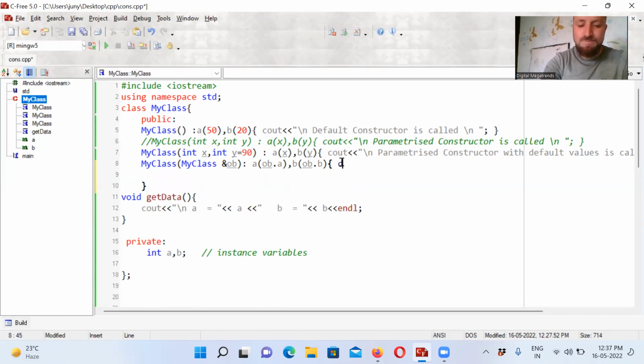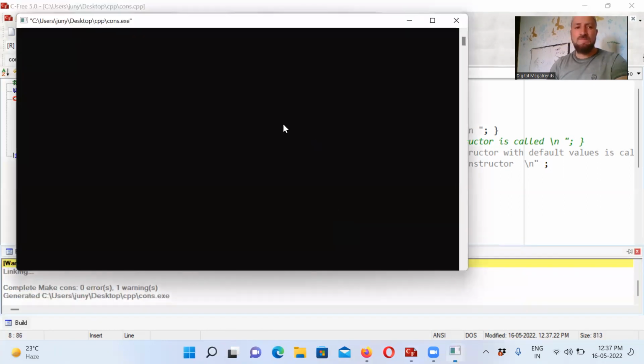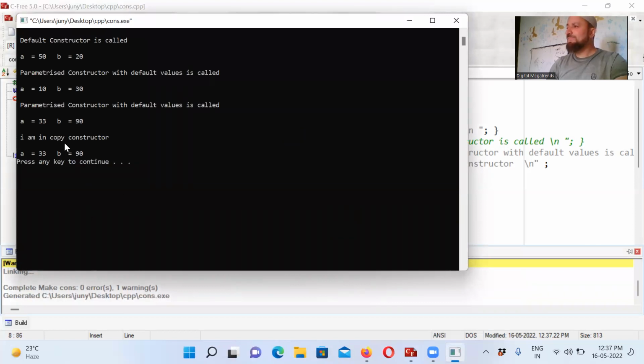Then I can say here cout, backslash, and I am in copy constructor. I'm in copy constructor. If I give it a go, now you see, I'm in a copy constructor. A is 33, B is the same values.